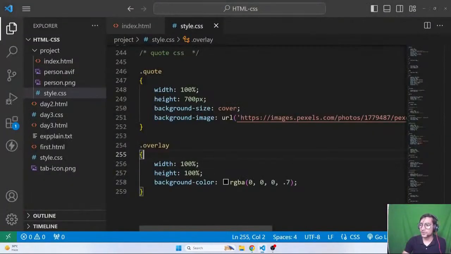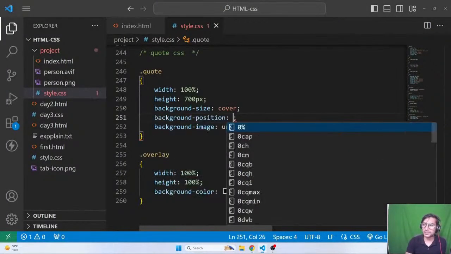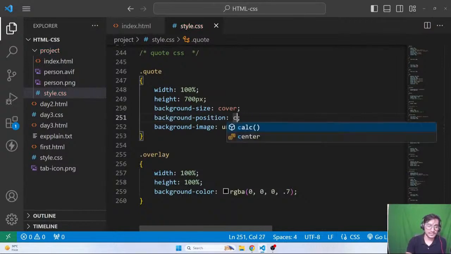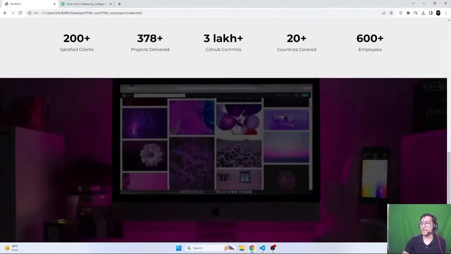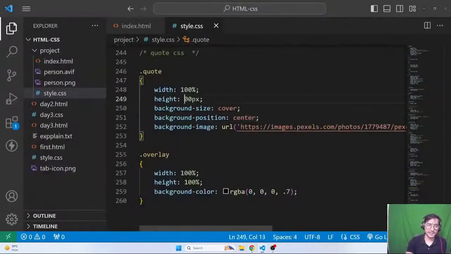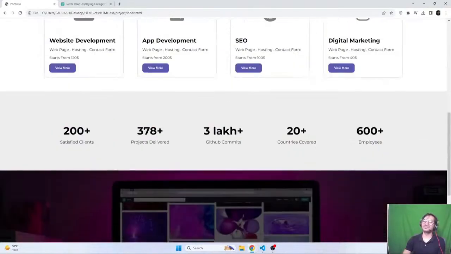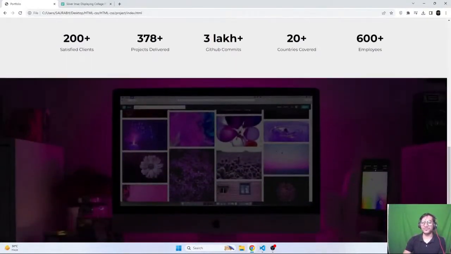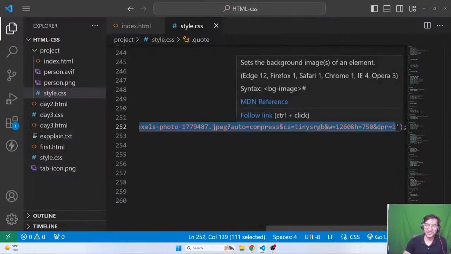Okay. So what I can do is, I can say background position center. That means center of the image should be in center of the div. And yep, looks nice. And if you want, you can also increase the size a little bit to 800 pixels. Something like this. I don't know. It's kind of matching our color, but not exactly. No, I want to change it.